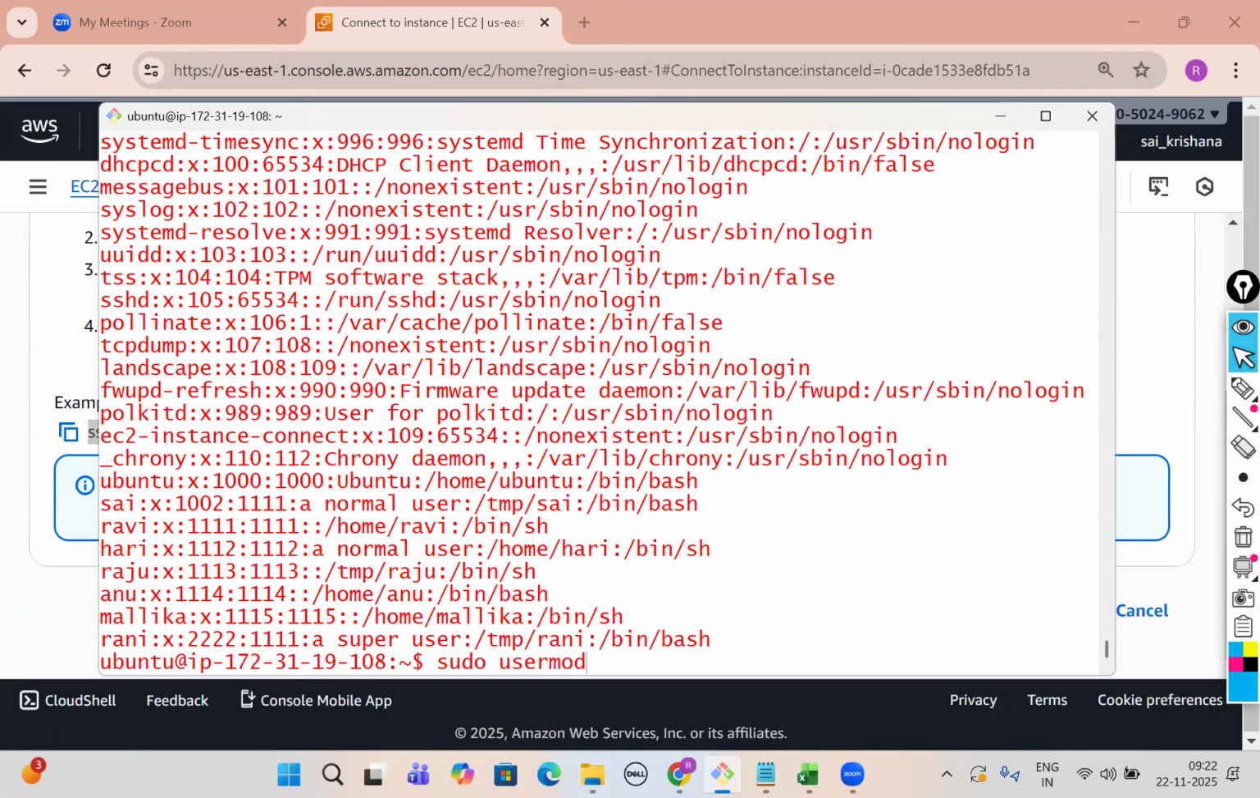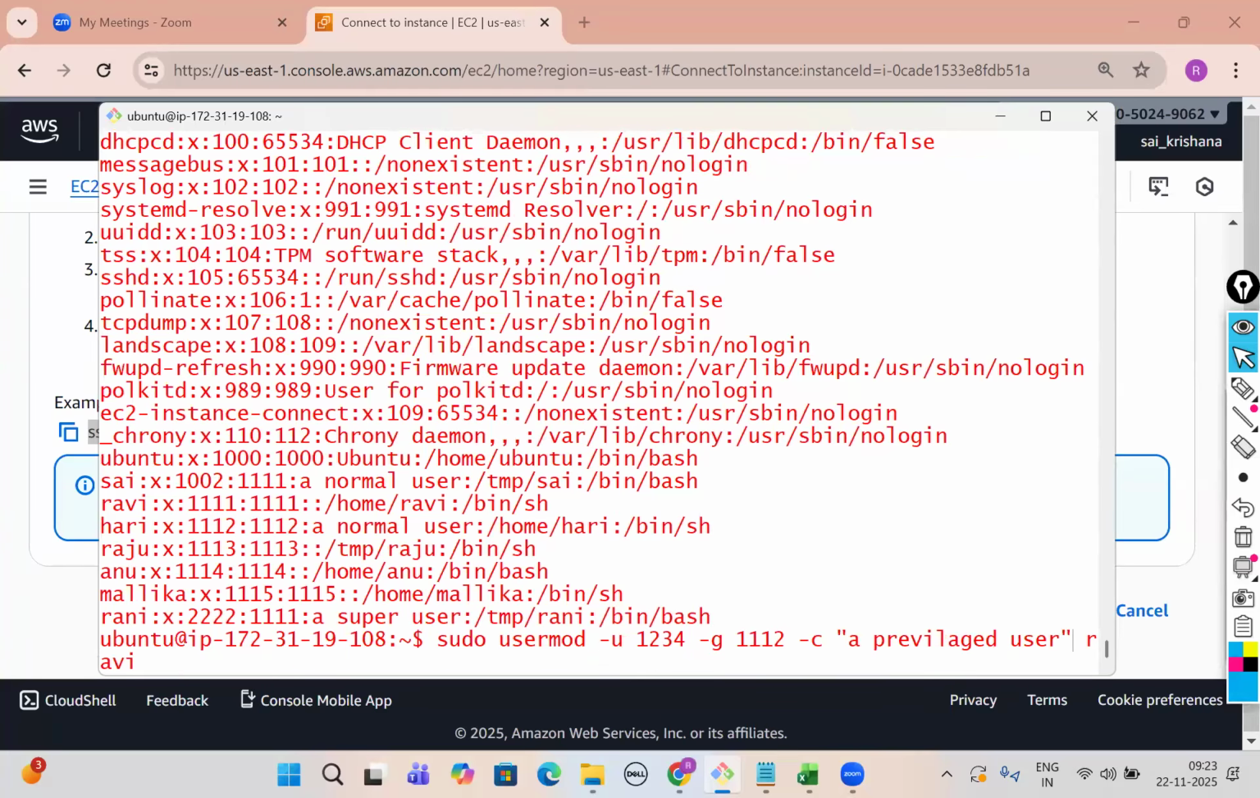sudo usermod. Which user are you modifying? Ravi user. First, I will modify the user ID. I will give the user ID as 1234. I will give the group ID. Let's say I want to give the group ID as 1112. Okay, some number, 1112. And then, I want to give a short description for this user. Okay, so I'll say Ravi is a high privilege user. He is a privileged user, which means he has more permissions on the Linux machine.